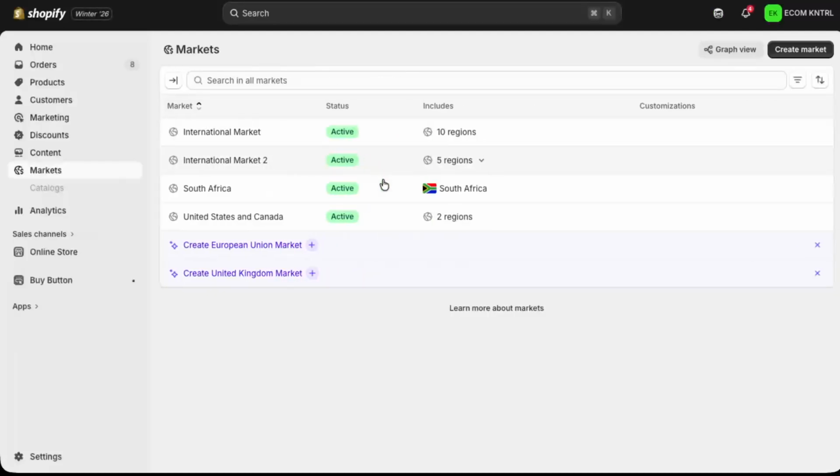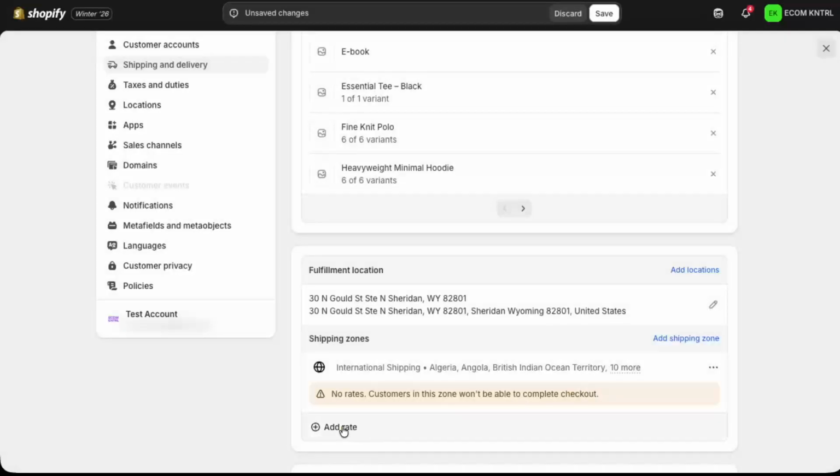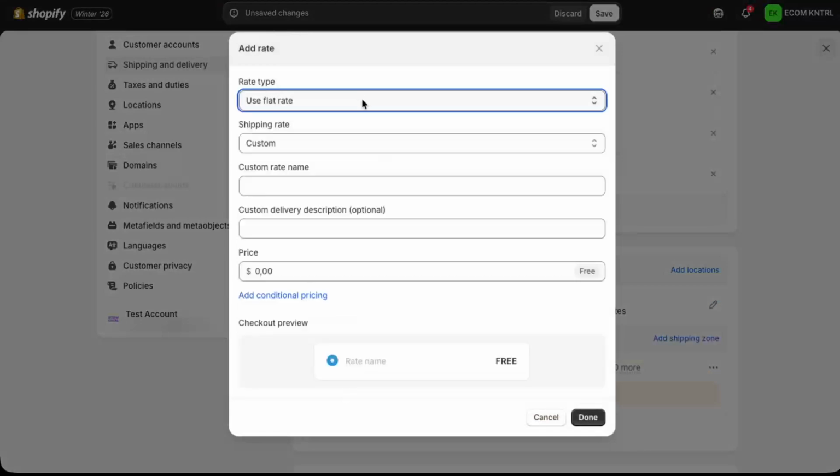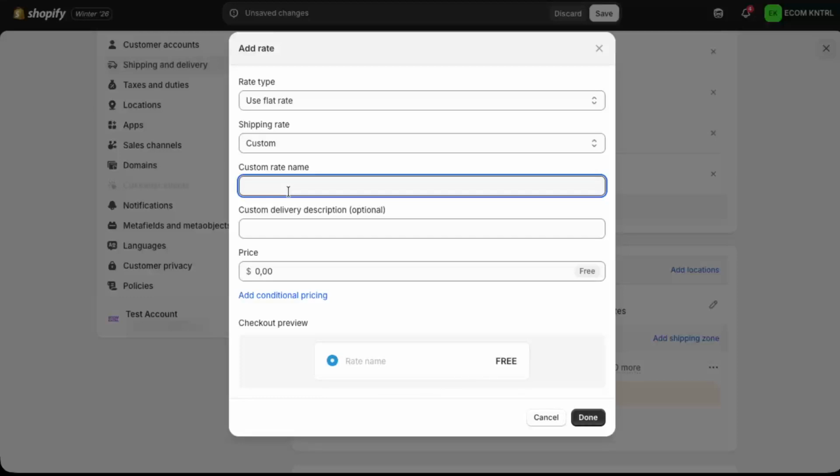Now, back in your shipping profile, it's time to add actual shipping rates. Click on Add Rate. In the rate type dropdown, choose whether you want a flat rate or another type of rate, depending on how you charge for shipping. Then click into the shipping rate field dropdown and decide what kind of shipping rate you will use. This could be a standard shipping option, express, or whatever suits your business. Click into the custom rate name field and give this rate a clear name, like standard shipping or express shipping. This name can be seen by your customers at checkout, so make it understandable.